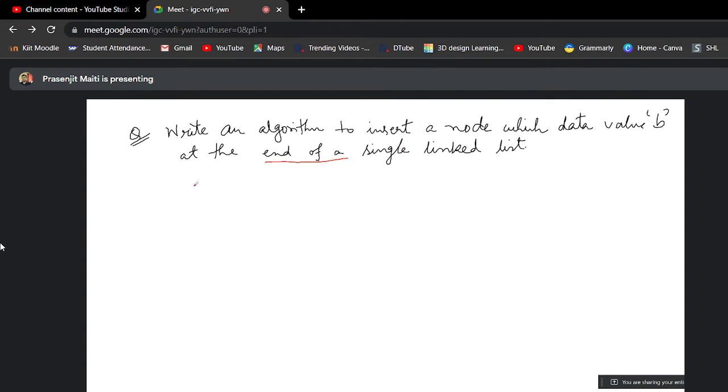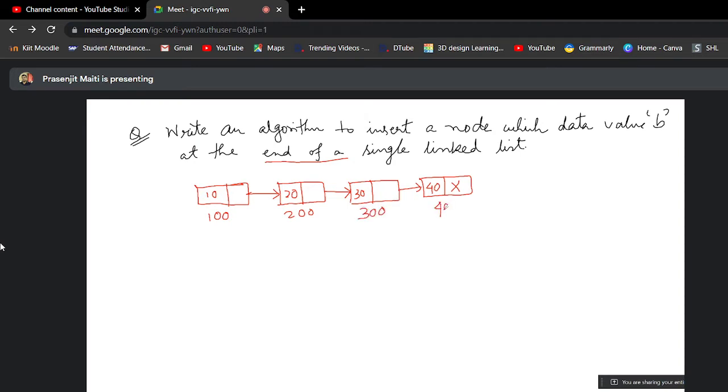So that means we have one linked list, suppose 10, 20, 30, and 40. So these are the data of each node, and these are the addresses of each node. Now write an algorithm to insert a node which has data value B. Now we need to write the algorithm.